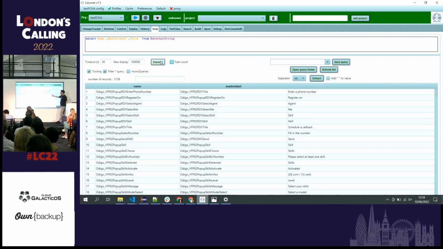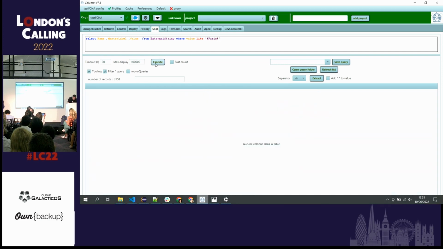So here you can find your custom label. You will find the name of your custom label, the master label, and moreover, the value you put inside the custom label. For example, if you're looking for any custom label containing whatever value, like Paris, you could say, I want to grab all the values. I'm not sure I've got one, but something like this.